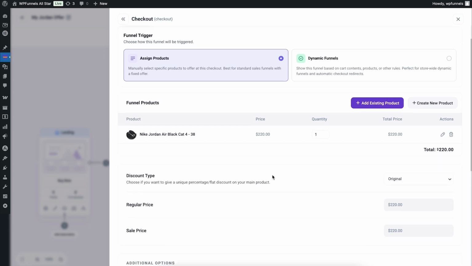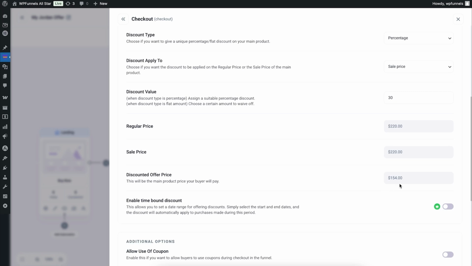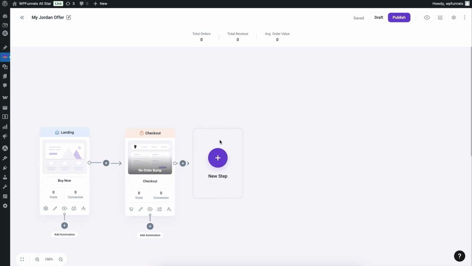So I'm just going to choose a Nike Jordan Air Black Cat that I have in my shop. All right. And I want to offer a 30% discount. So I'm just going to assign a 30% discount to the price. And there you go. So now people will be paying $154 instead of $220 to get this one. So in the landing page, that's what I should be promoting.